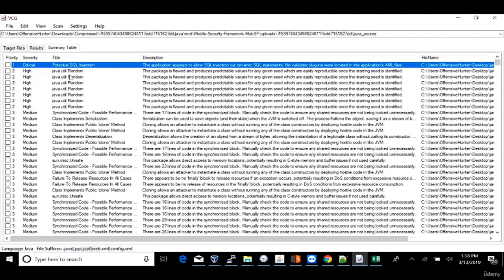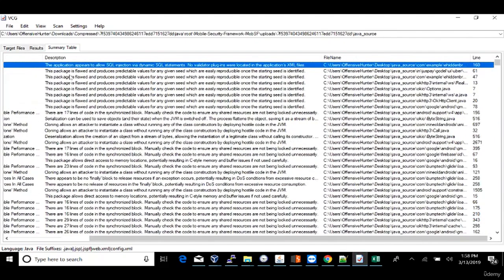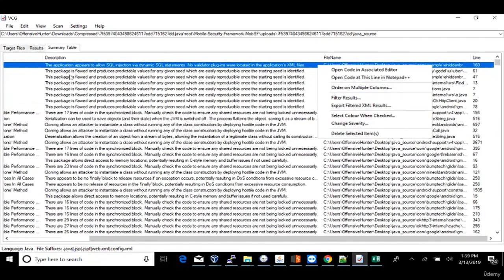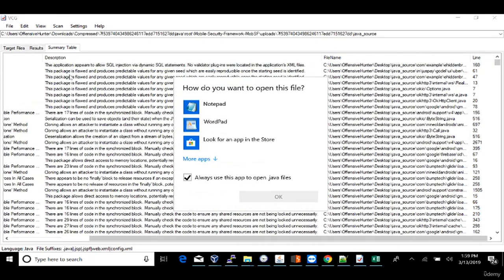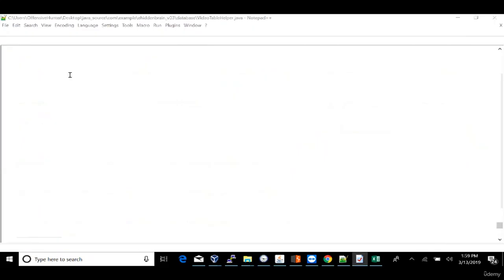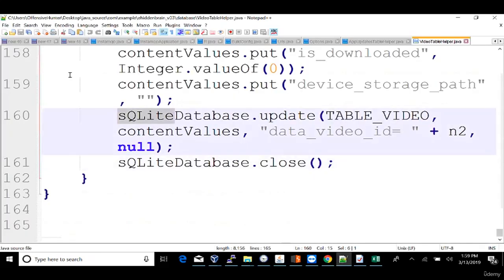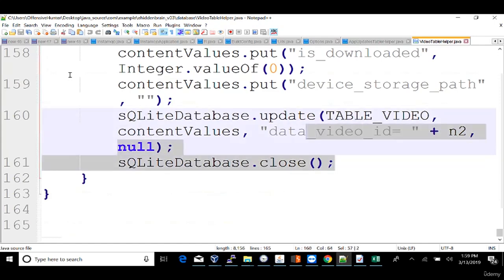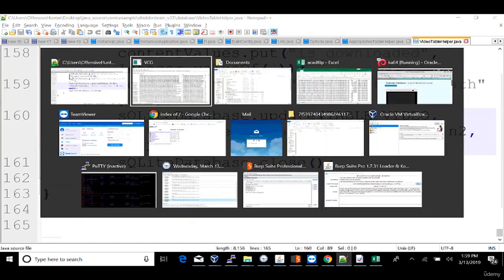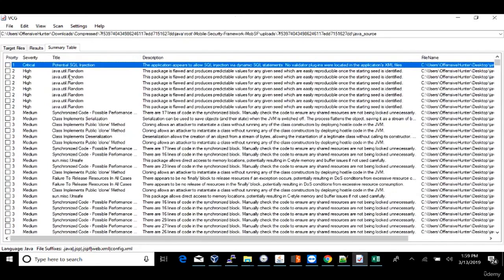Now let's go back. See this now. Line 160. Yes. So you can simply right click, let's say open code in associated editor, or let's open with Notepad++. You can see this is a line where SQLite database they're using update function, and they are using table video contents value data underscore video ID equal to. Yes, so there is a SQL injection vulnerability, because there were not. See now. So this is a way to do a static analysis of any APK file.